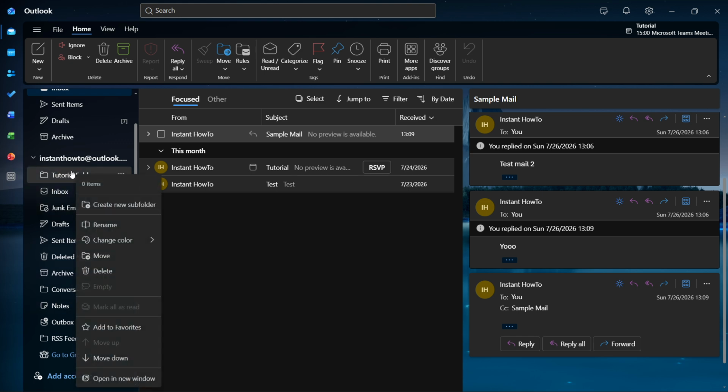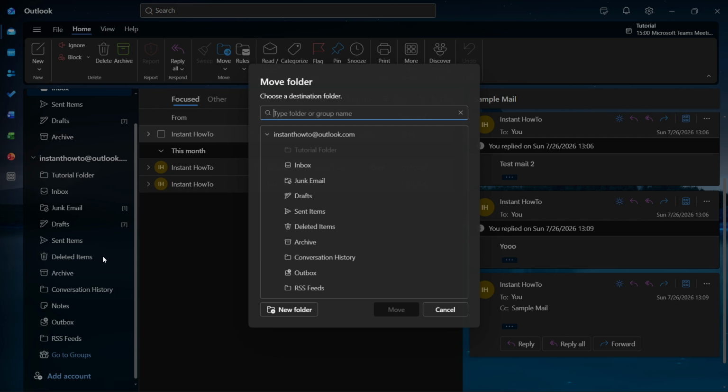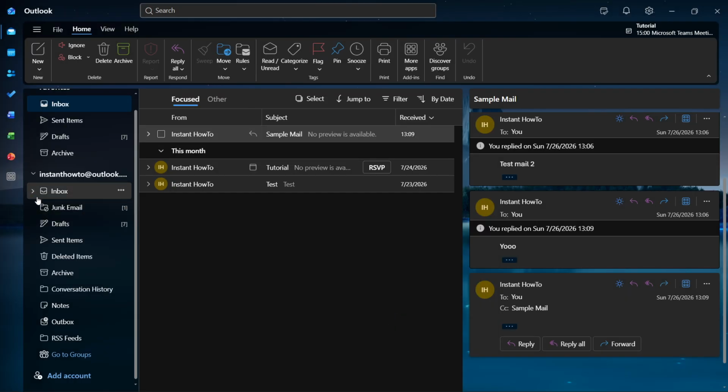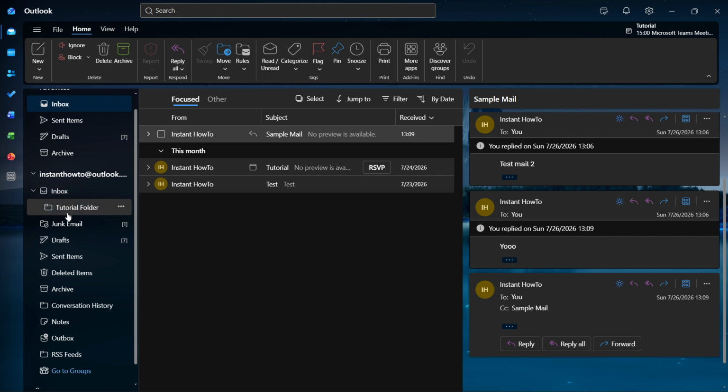But over here, if you do a right click, you could also click on the move button, and that's also going to allow you to basically move this to wherever you want, okay? So you can just go and type in the folder or group name, and you'll be able to move it up there, or you could make it a subfolder as well. So if I want to, for example, make this folder over here a subfolder of inbox, I could click on move over here, and as you can see, it's now a subfolder as well, okay?